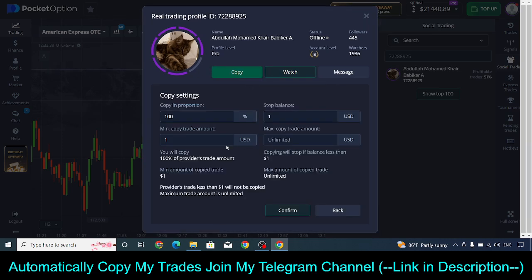Now ignore all of these three boxes. You don't need to do anything in these three boxes, okay. I repeat, you don't need to do anything in these three boxes. Just leave it as it is. Only increase or decrease this percentage.